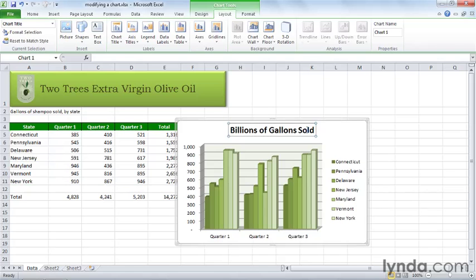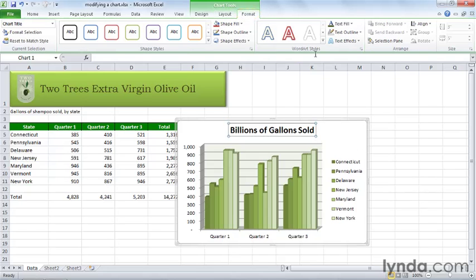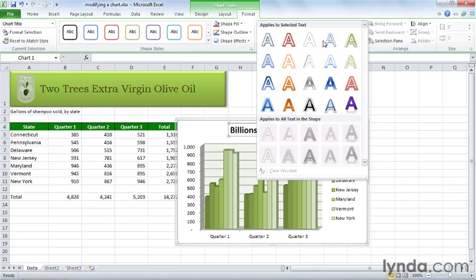Then click back on it. So now you have a solid border instead of a dotted border. Go up here to the Format tab, and you see you have these word art styles. Click that, and you have all sorts of options here. And choose one you like.